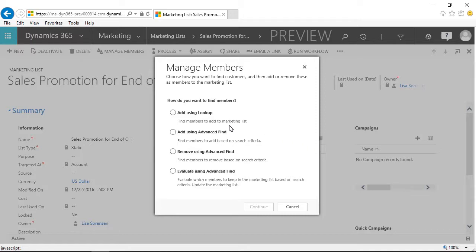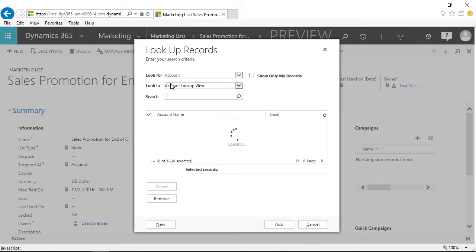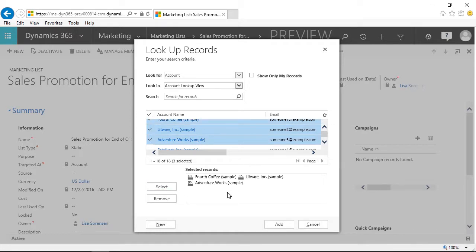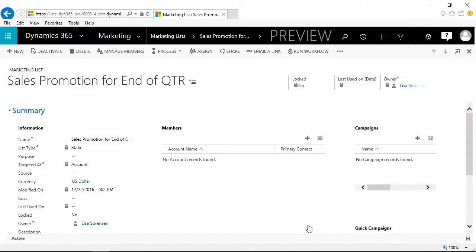And when I click on the plus sign, because this is a static marketing list, I have several options to decide how I want to add my members. So I could use the lookup. And when I click continue, I could go in and look up each one of the accounts that I want to add, manually click the checkbox next to each one of them, click select, and manually add those accounts to my list.